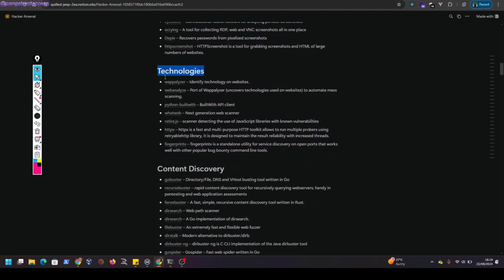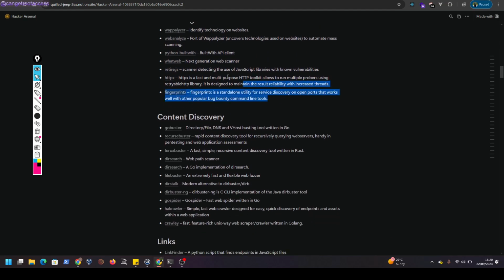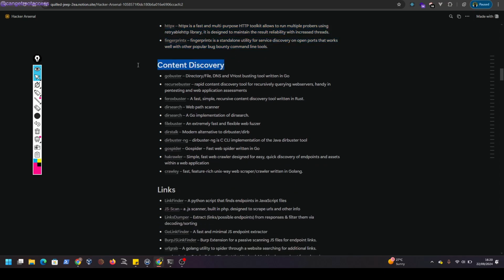You can look for technologies using these tools, and when you get the technologies, you are able to know how to target your web application based on the framework or technology they are using. You don't need to run payloads that are meant for a Java application on an application that runs on JS or Python. That's why you need to find the technology using these tools. Content discovery.